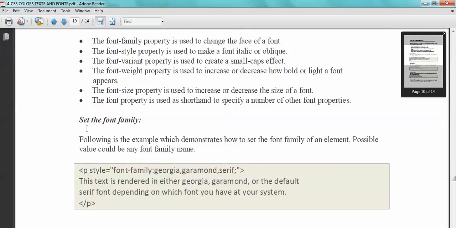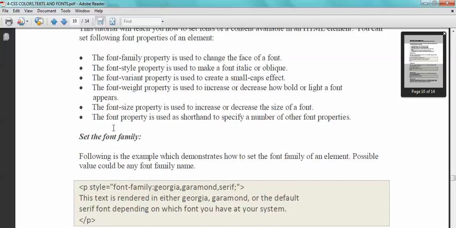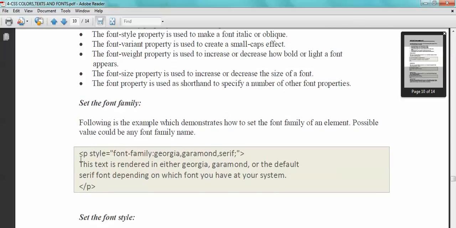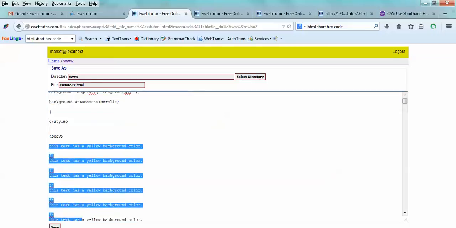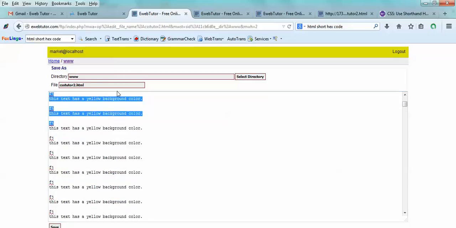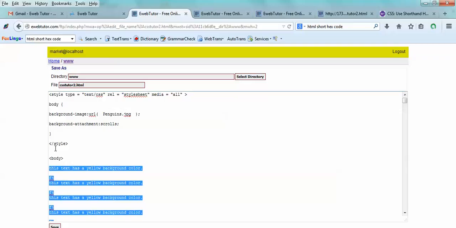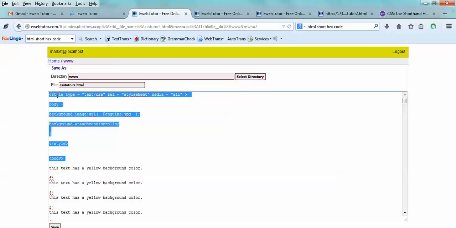So right now, we are starting with the font family. Following is the example which demonstrates how to set the family of an element. Note that what they use right now is inline CSS. But we are just going to take their code in the inline CSS and convert it to embedded CSS. So let's just copy their code.